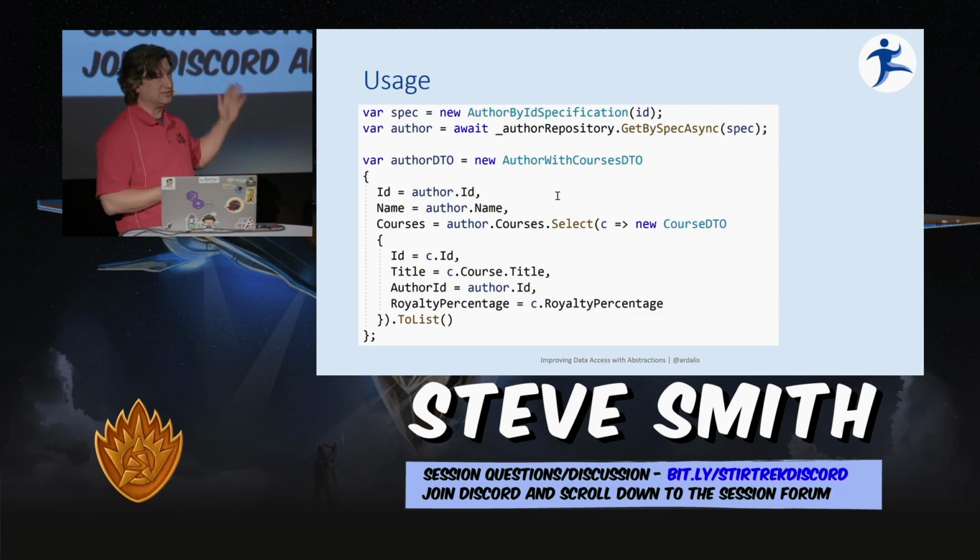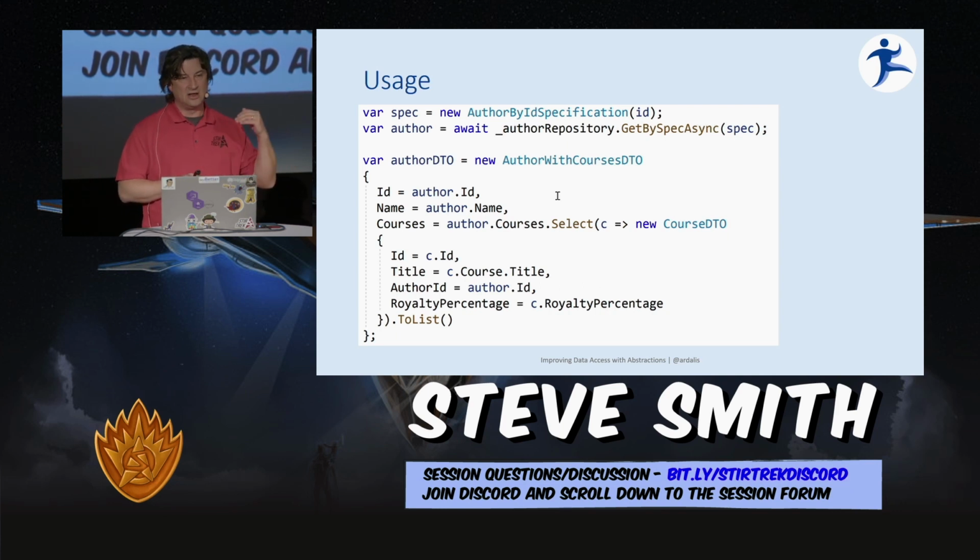So now your usage looks like this. The main thing to look at is just these top two lines. Every time you need to fetch data from the database, if you're using a specification, the first line of code is to new up the correct specification and pass it whatever values it might need, an ID or a string or whatever filters it might have, and then call the repository and pass the specification to it.